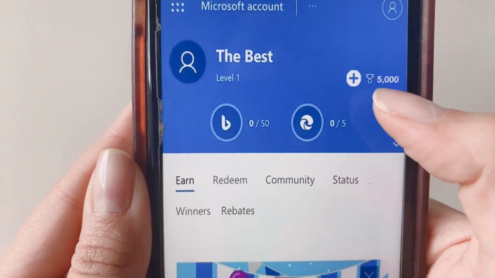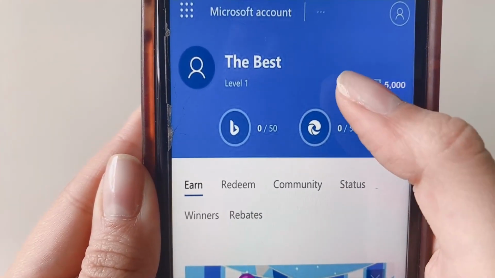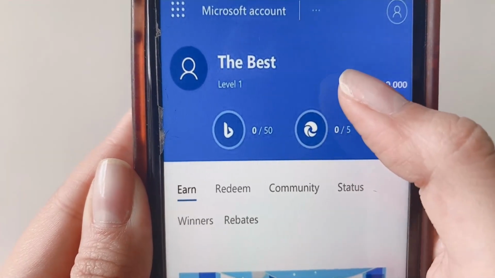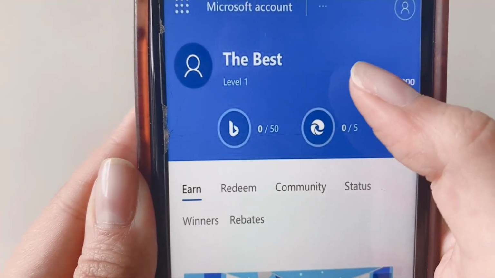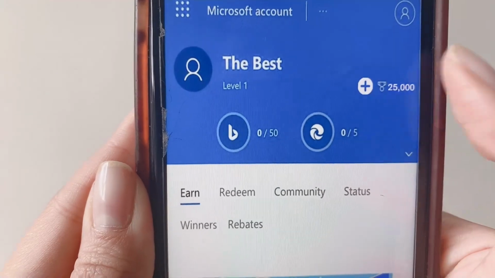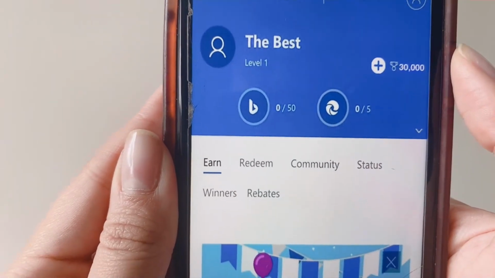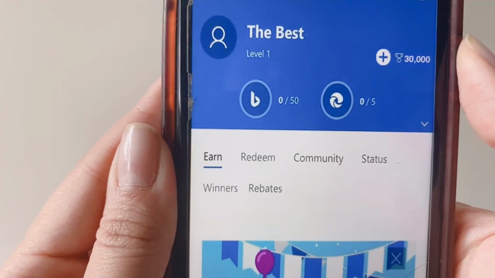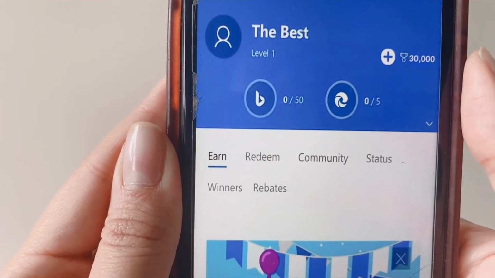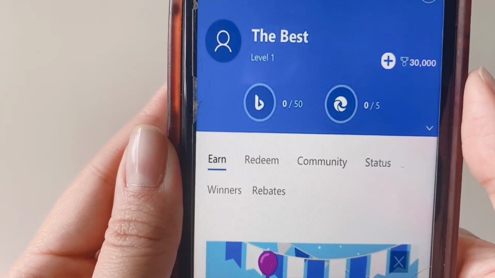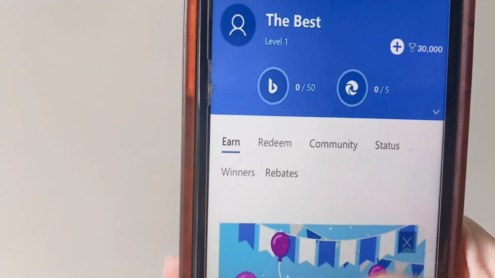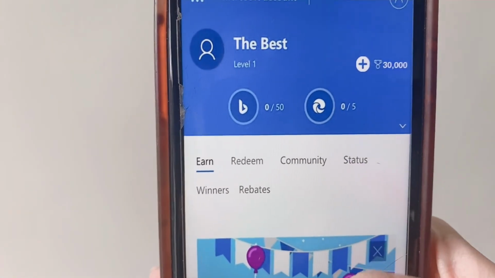So you see, automatically I have 5,000 points now, and I'm just gonna keep on clicking once again so you guys can see how the number goes up. 25,000 and now even 30,000 points. So how cool is that? And I have that for Microsoft reward points. So that's really awesome. So this is what you guys can also have for yourselves.